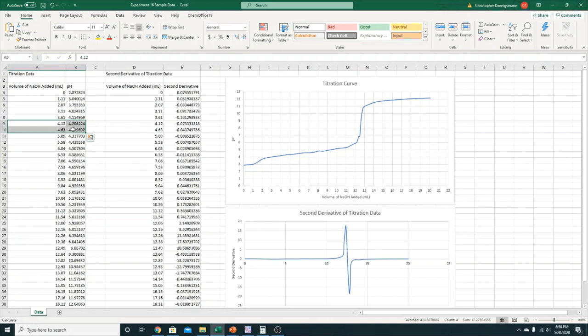But if you're good at Excel, what you can do, again, is take a few points, use a linear fit, and then calculate what y value would correspond to that x value from the trend line fit. So that's what you can do. That's how you're going to analyze the data. That's how you're going to get your volume from the second derivative and then your pH from the titration data, which is going to be equal to pKa.